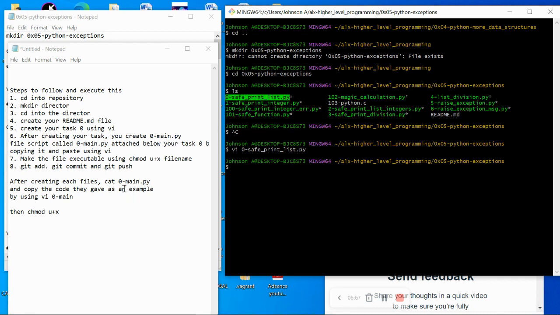Under it you will see a file called 0/main.h. You will copy it and use your vi to create it. Please do not copy it from the cat. Just copy only the file name. I believe all of us know the functions of this cat and all that. So you're not going to copy from here to create this file. You only copy from here, then use vi to create it.